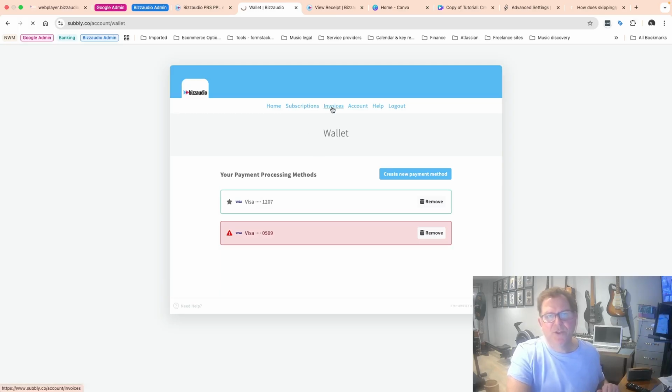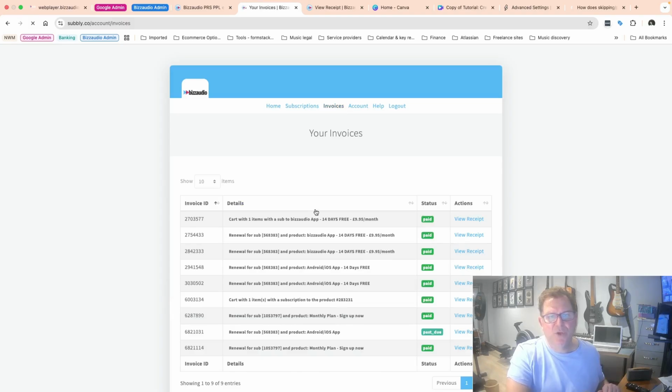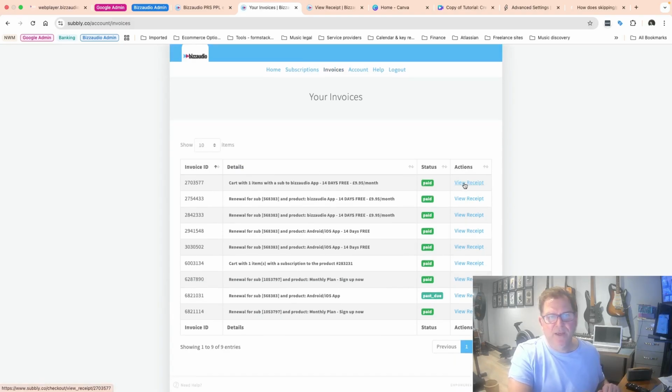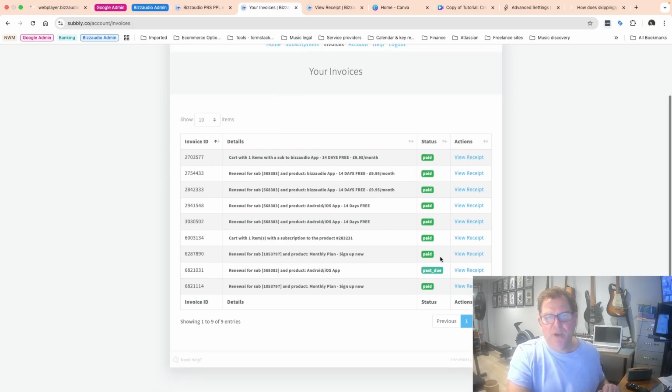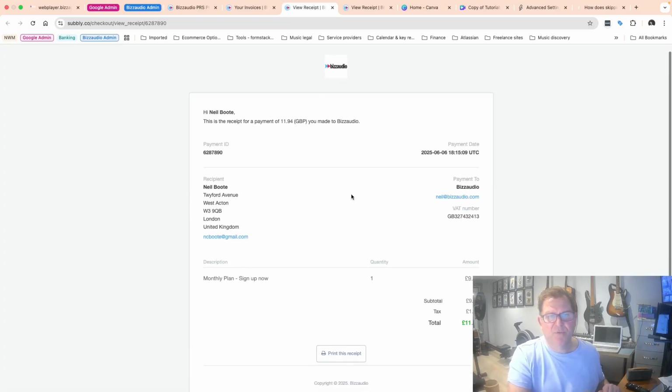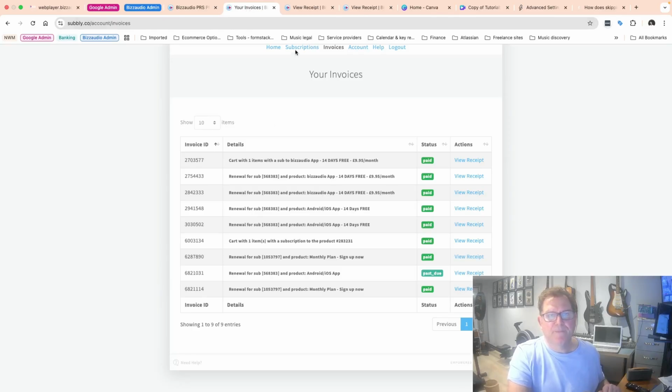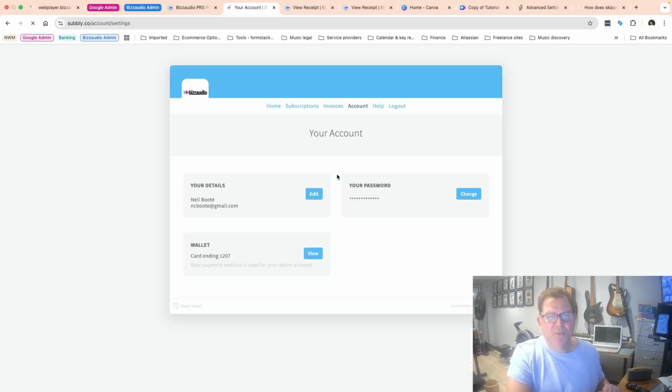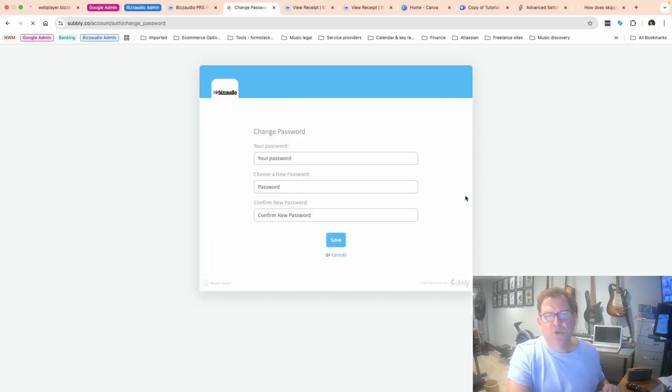What now? Invoices. If you want to view your invoices, you can do that here. It shows the invoice IDs, and you will be able to then print off that receipt. And these are tax receipts, so they're perfectly good for your accountancy requirements. And then finally, again in account, if you want to change the password for your Biz Audio customer portal, you can change that here. Okay.